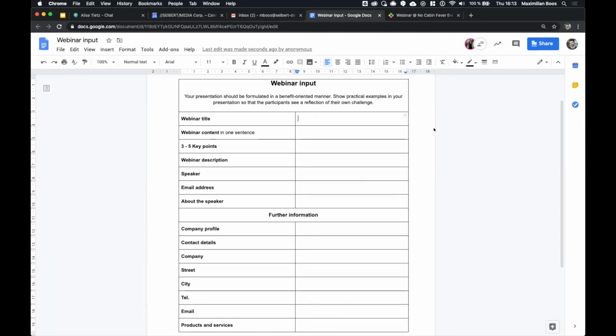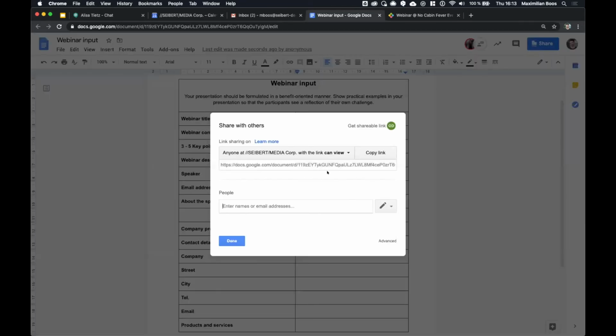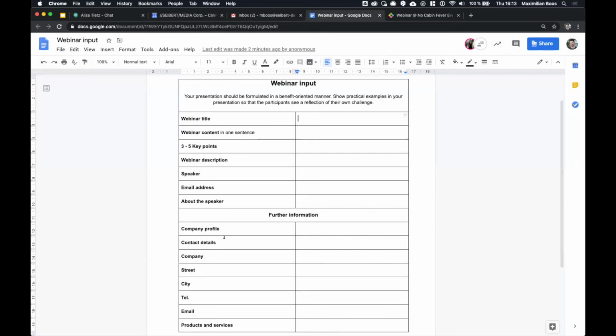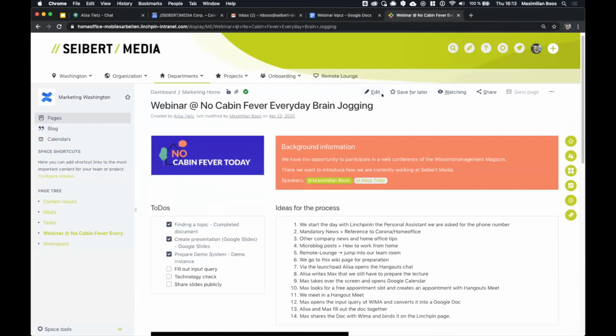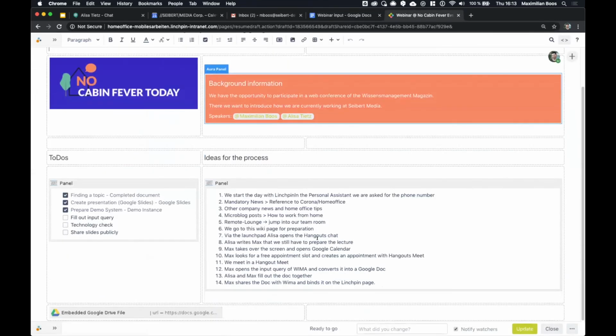So if we had filled out the form, I could release it to the guys from No Cabin Fever via email, and I can choose if they can edit it or just comment it or only view it. And yeah, so if I had done this and we are done with filling out the form, I could also easily add it to the site for documentation in our intranet.